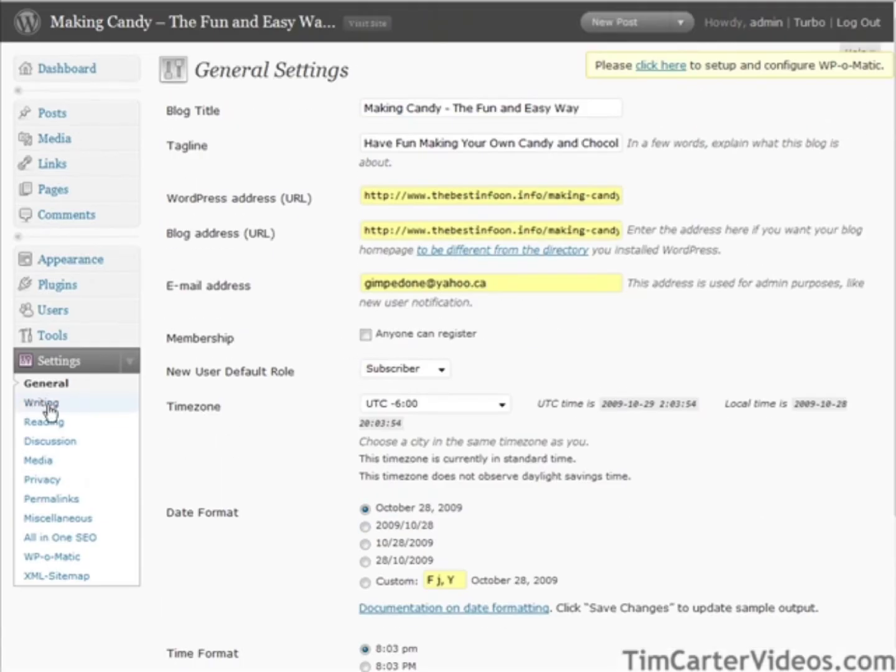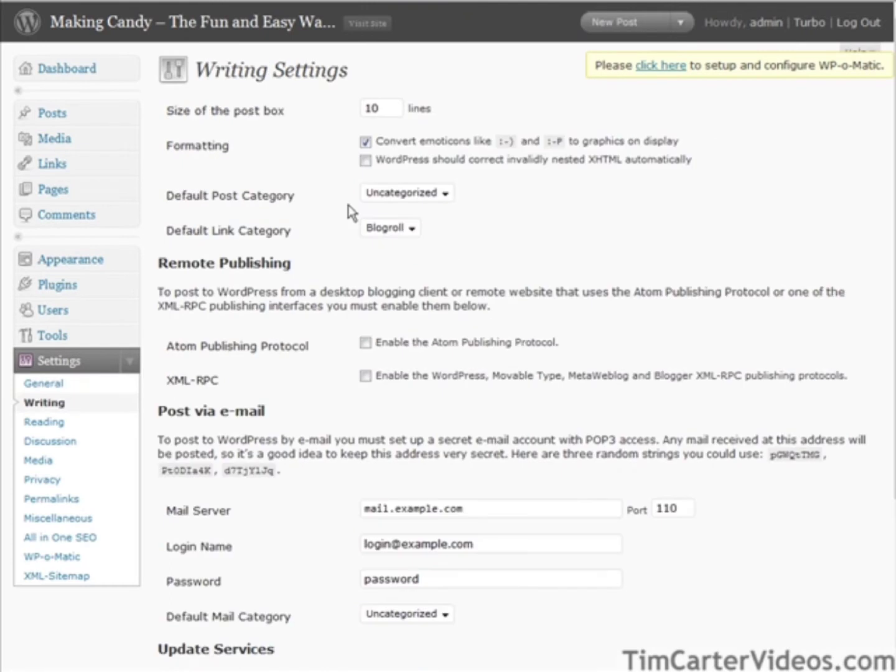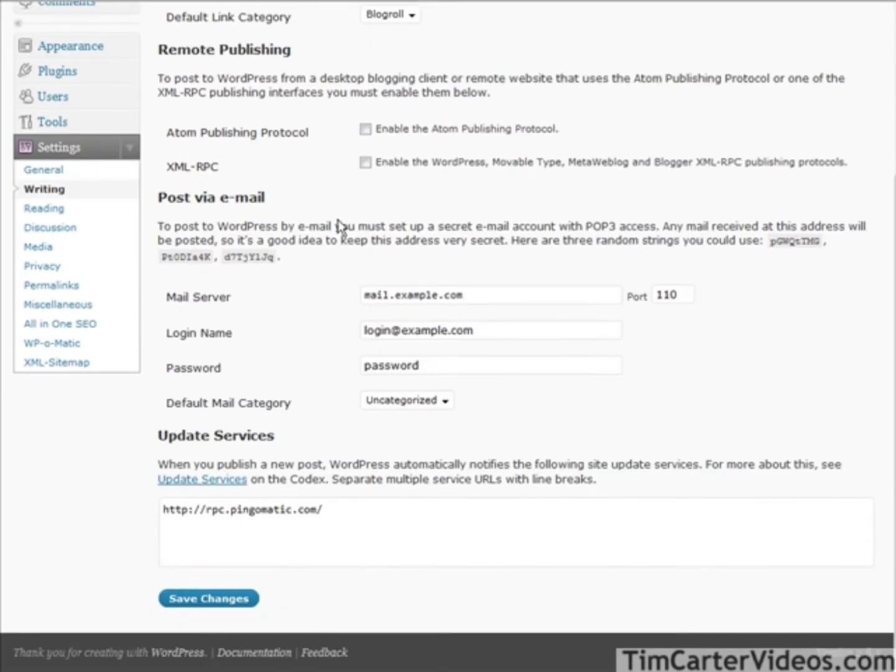Now let's go to writing. Okay, now in here, what we can do is add to the update services. These are the pinging services that will be notified anytime a post is made to our blog. We're going to have automatic postings and manual postings, so it's important that we update this list. I've given you a large list of ping services that you can open up and paste in here.